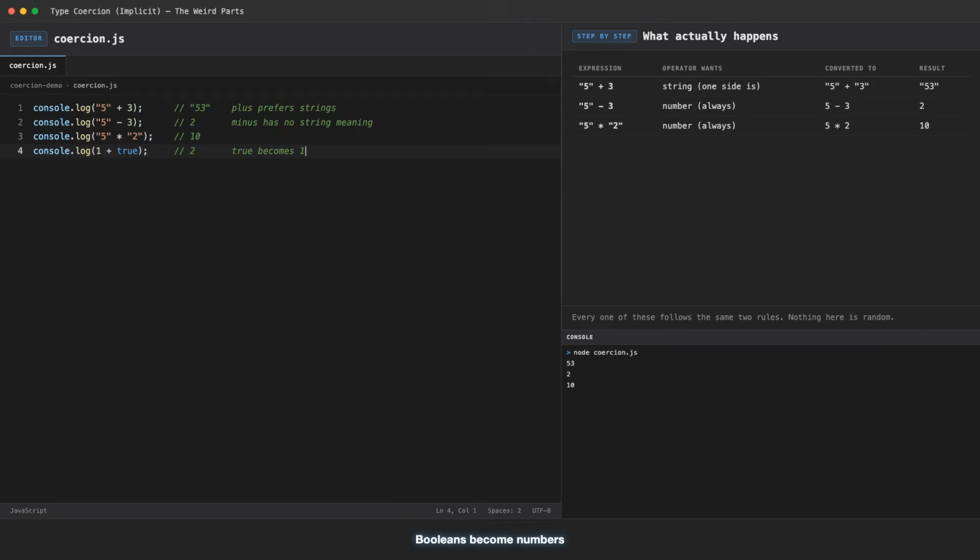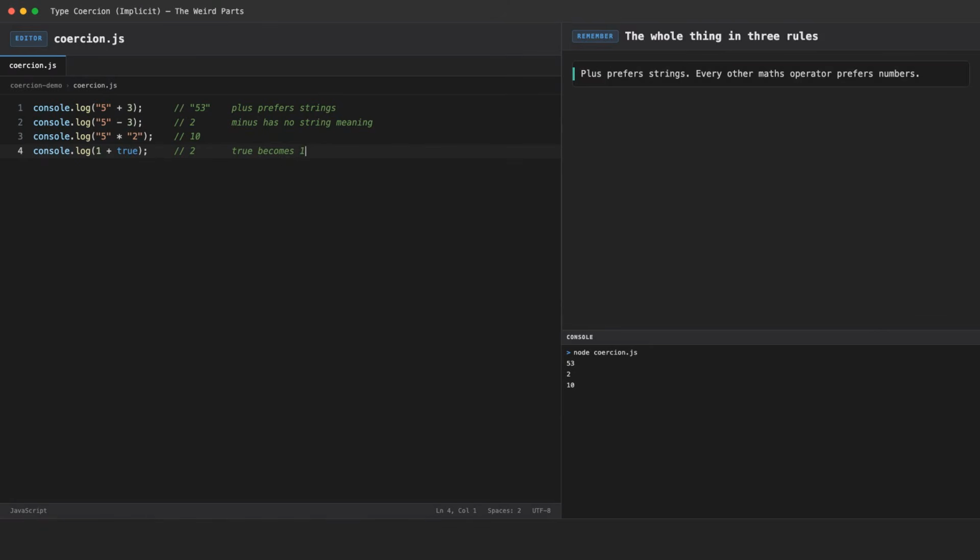Now let us bring booleans into the picture. We add the number 1 to the boolean true. Neither side is a string, so plus does arithmetic. Which means true has to become a number somehow. And in JavaScript, true converts into the number 1. While false converts into the number 0. So 1 plus true is really 1 plus 1, giving 2. Null also converts to 0 when a number is needed. But undefined converts to none instead, which is important. That difference between null and undefined bites people regularly.